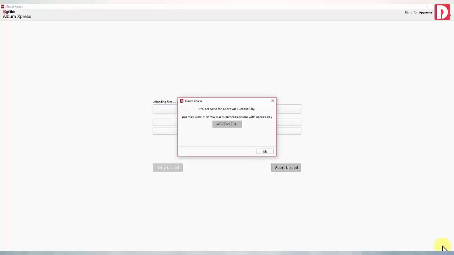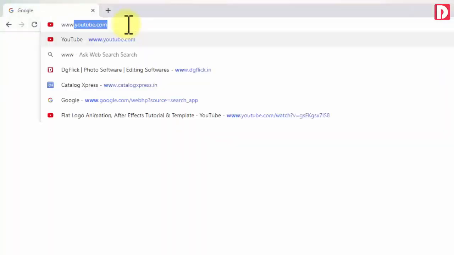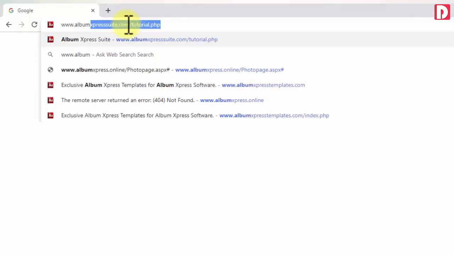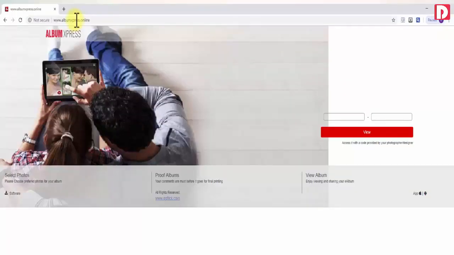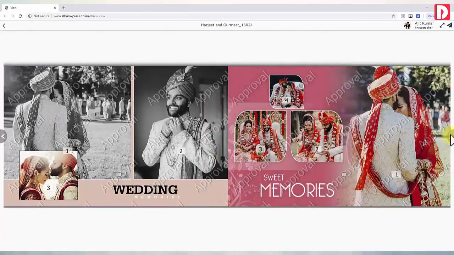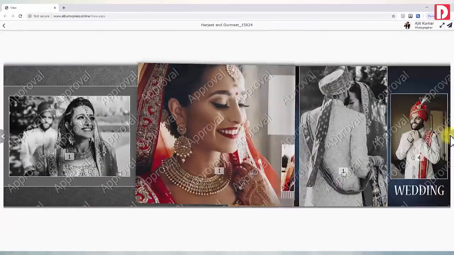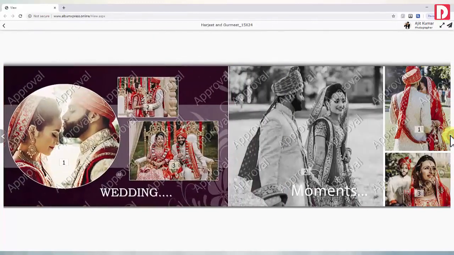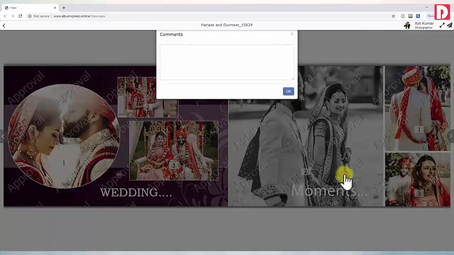You have to communicate this album key with your customer. The customer has to visit www.albumexpress.online.com and enter this album key to preview their album. Customer can enjoy viewing it like a physical album and can add comments and remarks page by page.